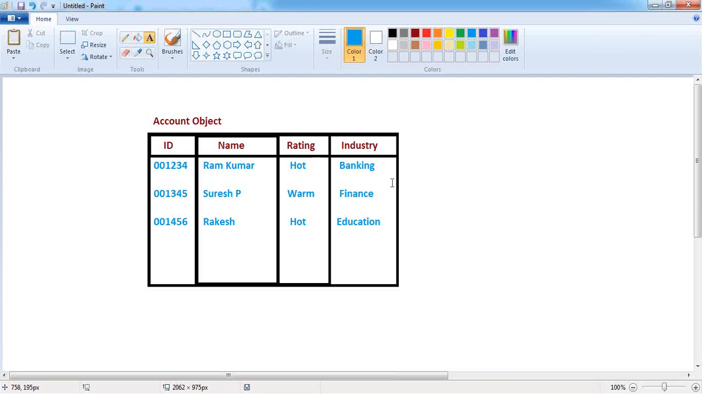Basically, whenever I'm deleting a record from my table, the record won't go anywhere. The record will be there in the table itself over here. Then how will Salesforce know this is a deleted record and this is not a deleted one? For that, in every object, Salesforce maintains one additional column over here.